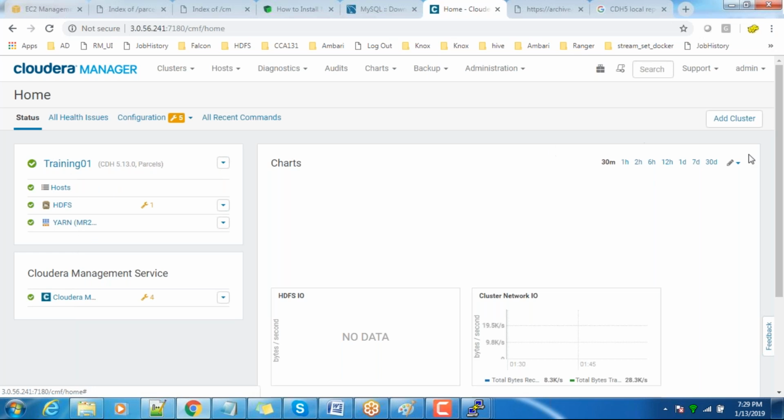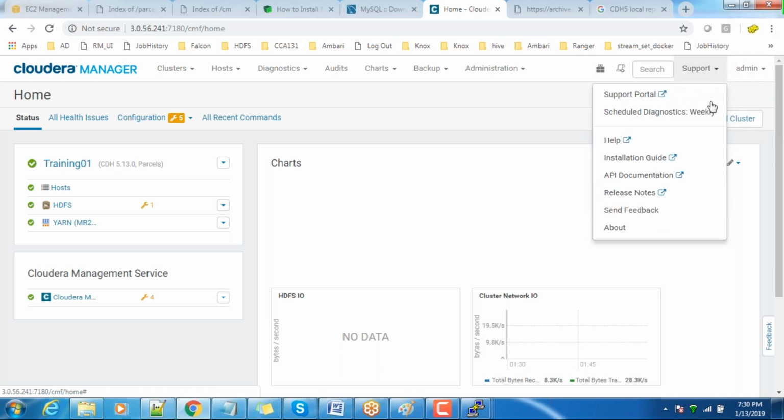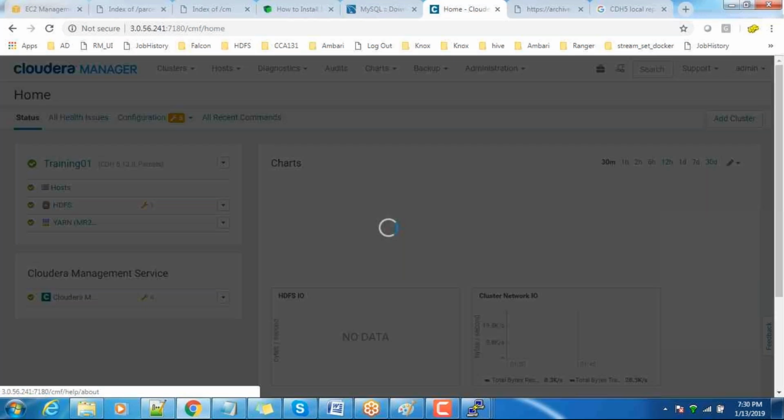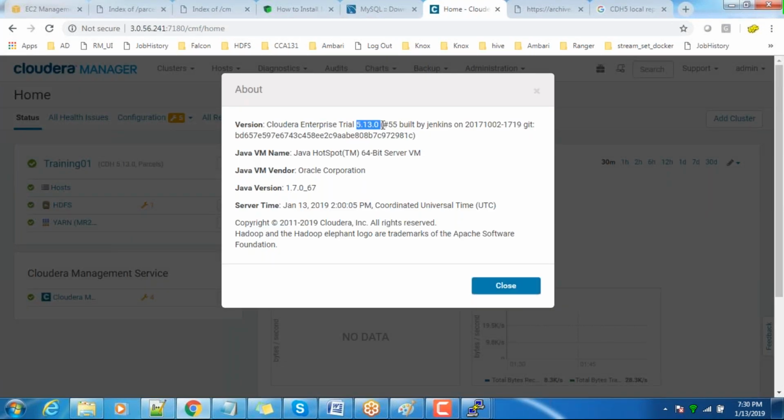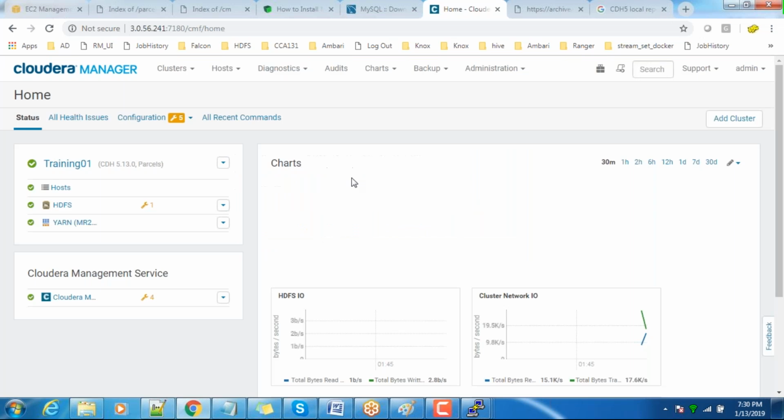Also the Cloudera manager version: if somebody asks immediately, go and find out the Cloudera manager version, go to the support and hit About. This will give you information about the Cloudera manager, what Java version it's using, and what type of license. Here you can see Enterprise Express or Enterprise Trial. And also what hosts are associated with it, like how many name nodes and how many worker hosts it has.